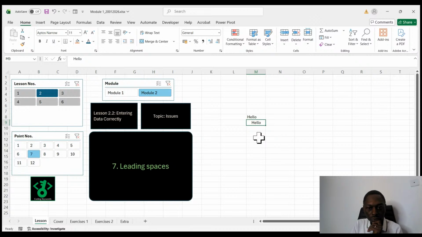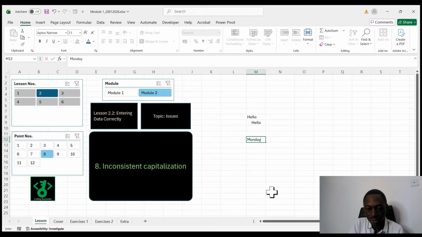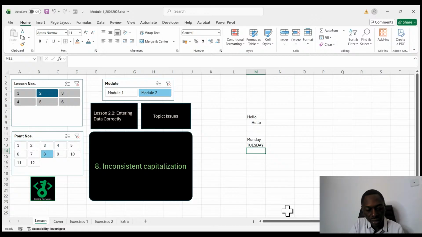And we have to take note of that. These are some of the issues that we can encounter during data entry. We also have inconsistent capitalization. Okay, so I type Monday here, and then here I type Tuesday, and then here I have Wednesday. We can see this is supposed to be an entry for days of the week, and we have inconsistent capitalization. So these are some of the things we should consider when we are entering data.